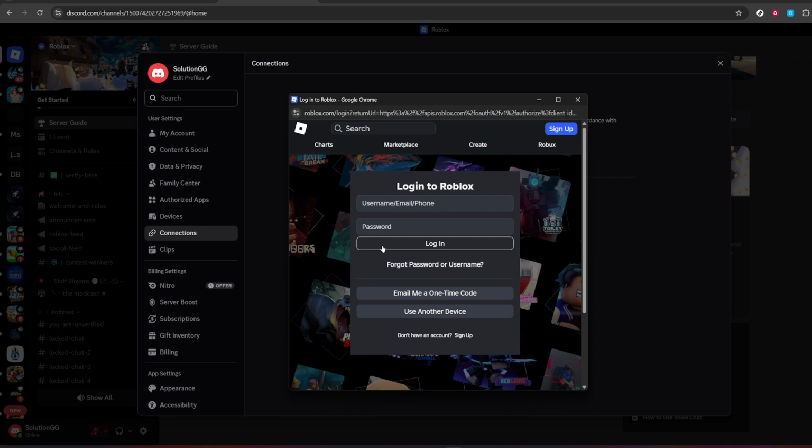After authorization, you'll be returned to Discord and should see Roblox listed under your connected accounts. That's your confirmation that the link worked. Depending on your server settings and the communities you join, your Roblox profile may now be visible on your Discord profile, and some servers can use it to confirm who you are.